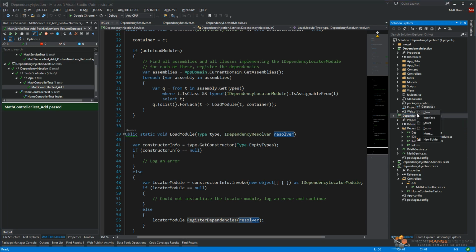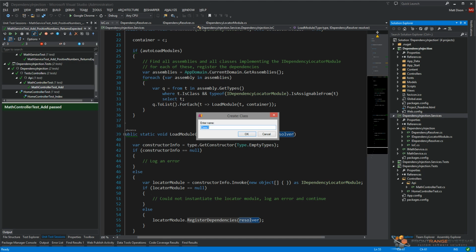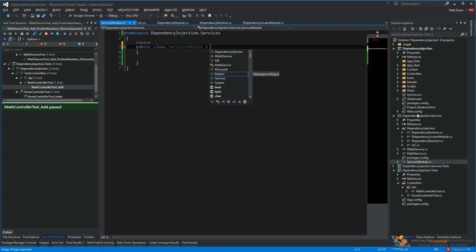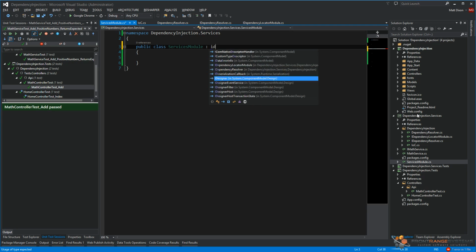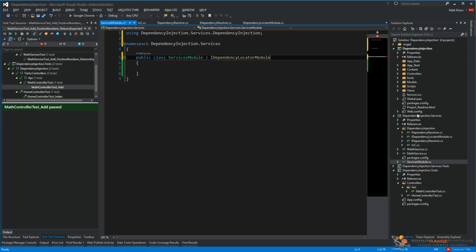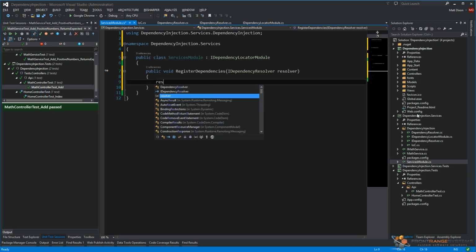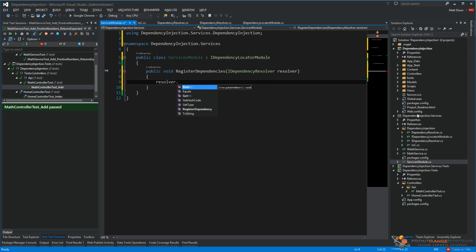So new class, and we're going to call this services module. And all we need to do is implement or inherit from the dependency locator module, and then provide a method there. Now in our resolver, in our register dependencies method, we're going to call resolver bind, and we have IMathService, and then our second parameter is MathService. And that's it.